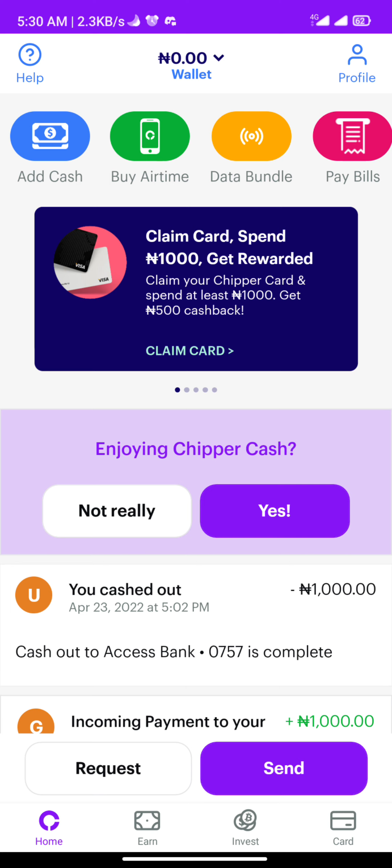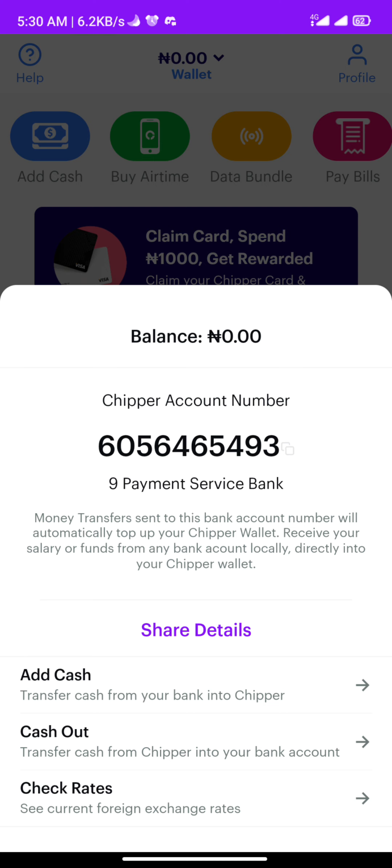So to fund the account is very simple. Click on wallet. You will see an account number here. Any account number that you see there, send money from your native bank account, in your country. I'm currently in Nigeria. So any bank account that you're using in your country, send money from there to this account number. Automatically your Chipper Cash account will be funded immediately. So that's how to fund your account.